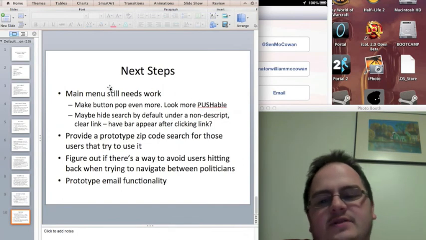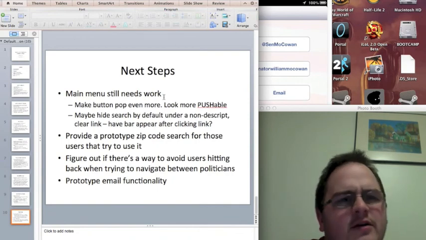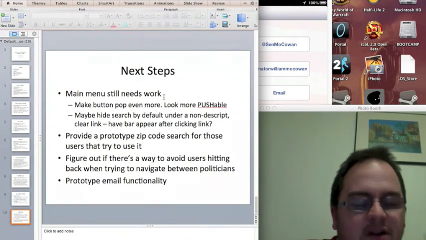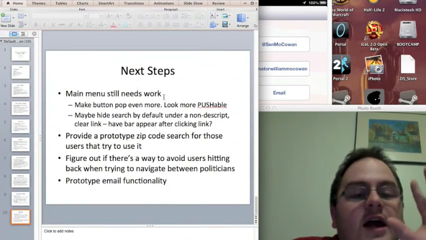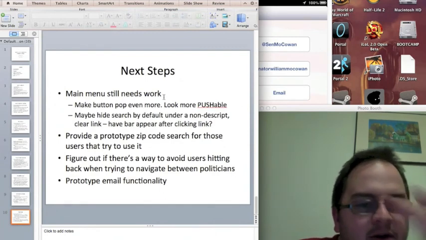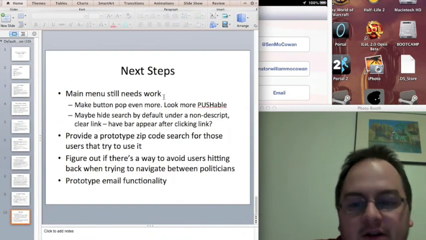Finally, the next steps that we are going to take on the application. The main menu clearly still needs work. I like it. It's definitely better than last time. But the button still needs to pop more, still needs to look more pushable. I still need to push people to the button as their first impression. Maybe a little subtle pop-out hint that says, "push me," or something. I don't know, something like that just to make it more clear and obvious.